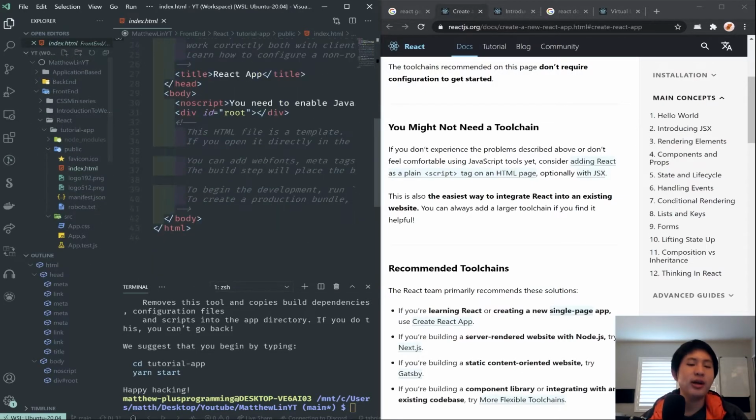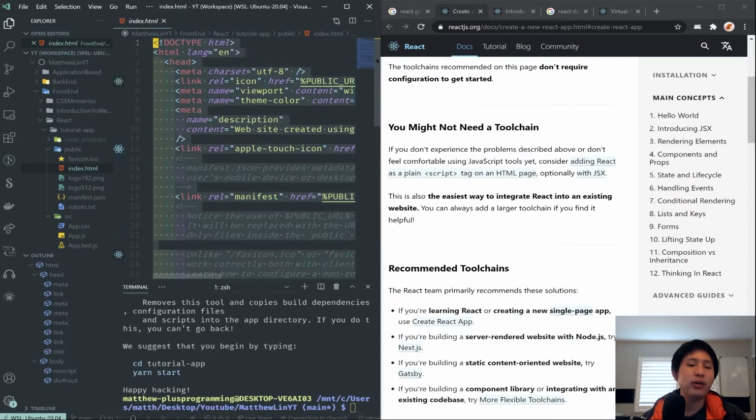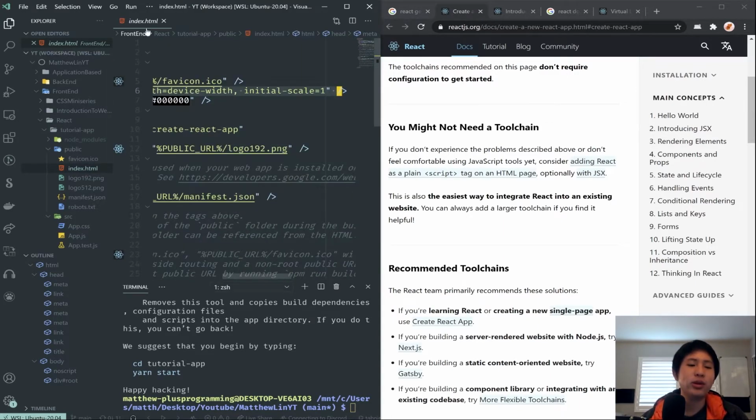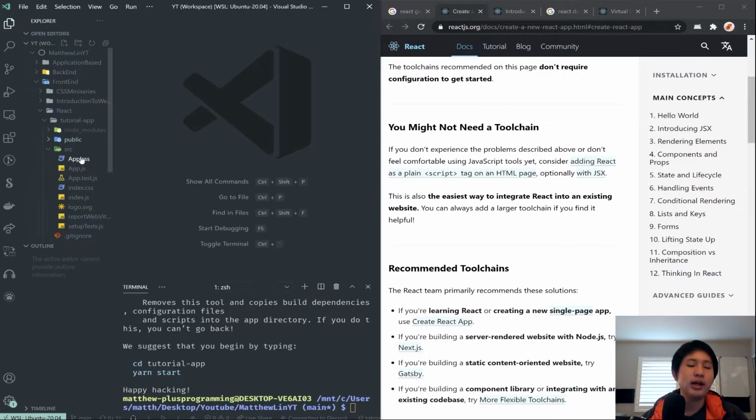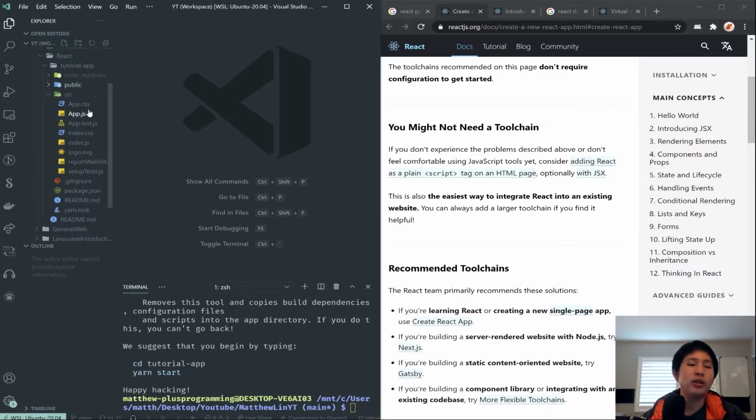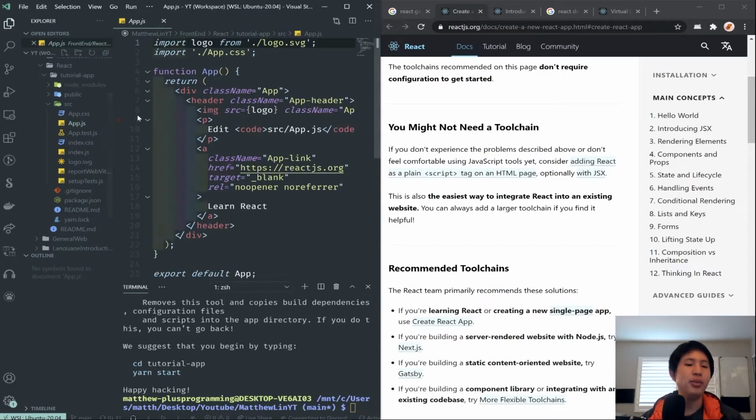You'll see in public this is the base HTML file. If you need to add any meta tags, for example, this is where you add them. But I'm going to close that. And here in source is where the magic happens. So I'm going to open up App, and this is the base of our app.